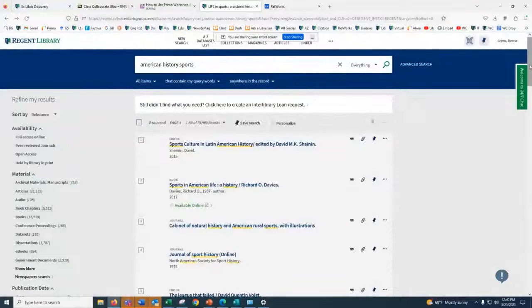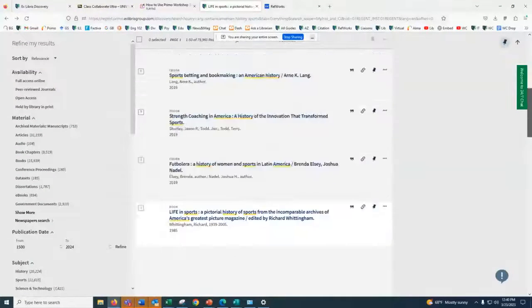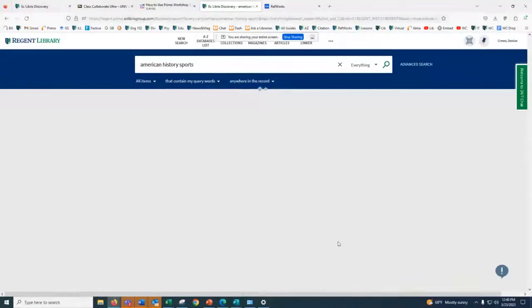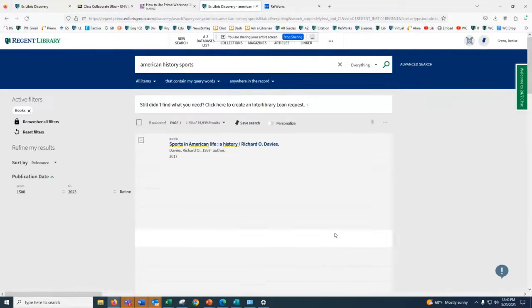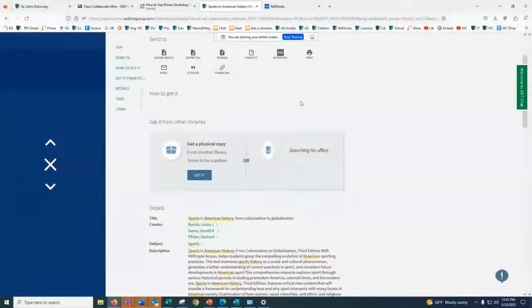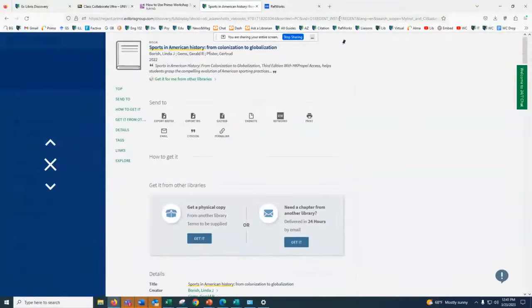Never mind. But if it was from another library, it would have a link for me called Get It from Other Libraries. And then I could instantly request that it be sent to me, or I get a chapter digitized and sent to me. And so here's one. Get It for Me from Other Libraries, third source down. So I click on that, and it's about how worldwide American sports have colonized the world and become popular all over the world. So if I want the whole book, I would have to get the physical copy mailed to me because they can't copy the whole book for me because of copyright law.